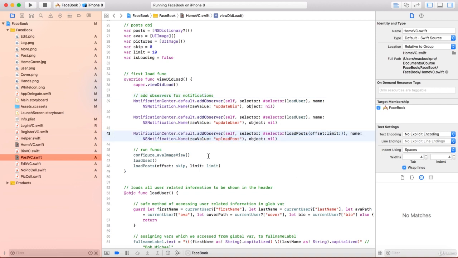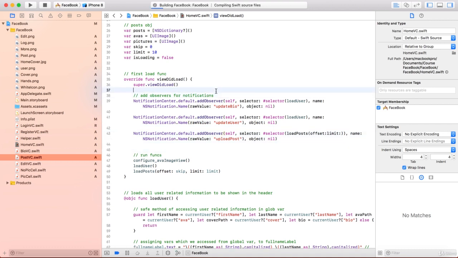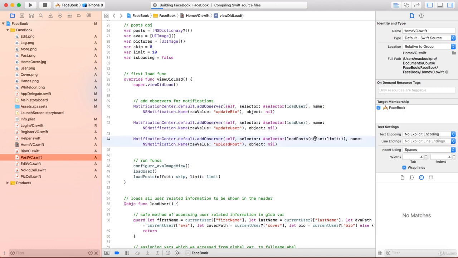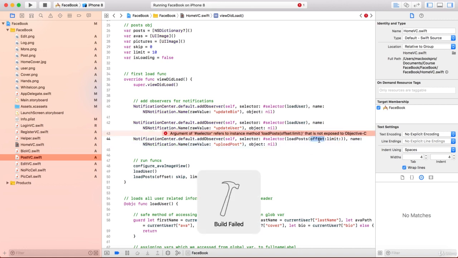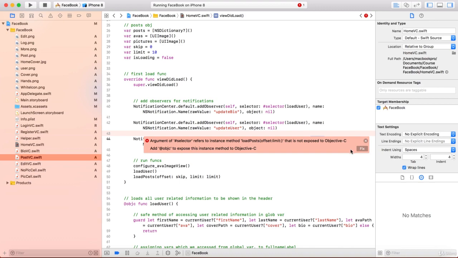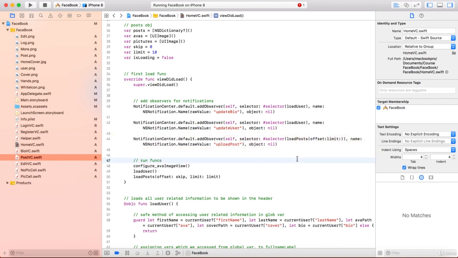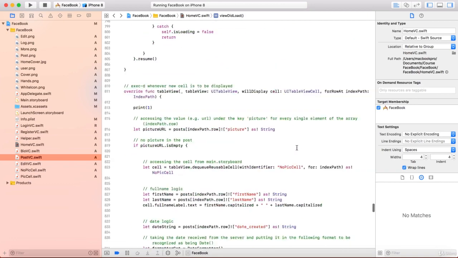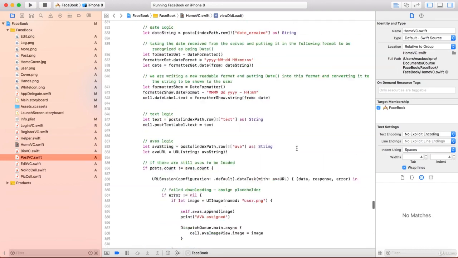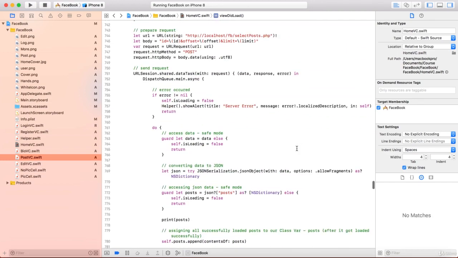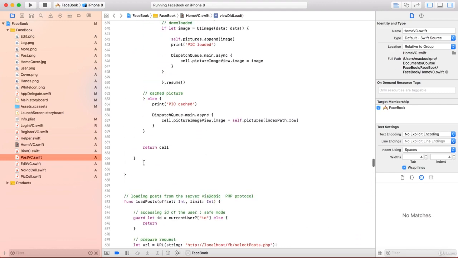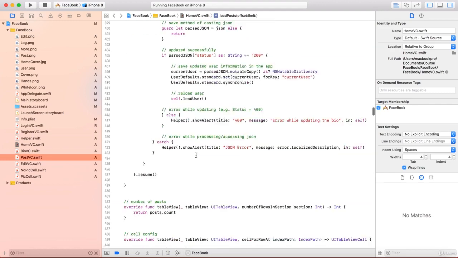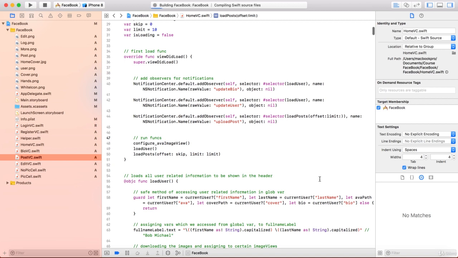Okay, so one more step which we need to do is the way we're going to declare the offset and the way we're going to declare the limit. Offset means something which we are willing to skip. Here, by the way, don't forget to add to the function loadPosts the @objc attribute, Objective-C.